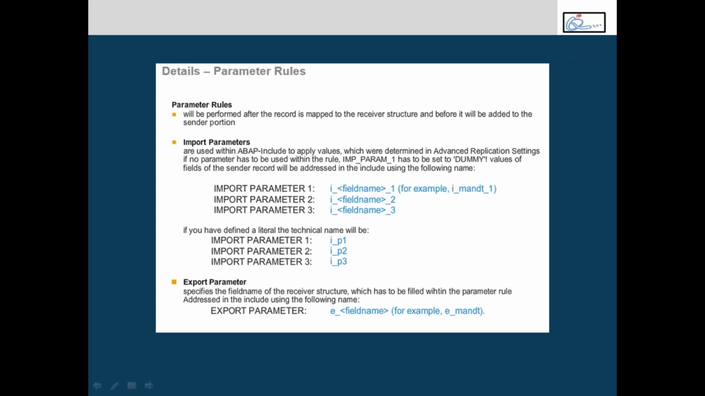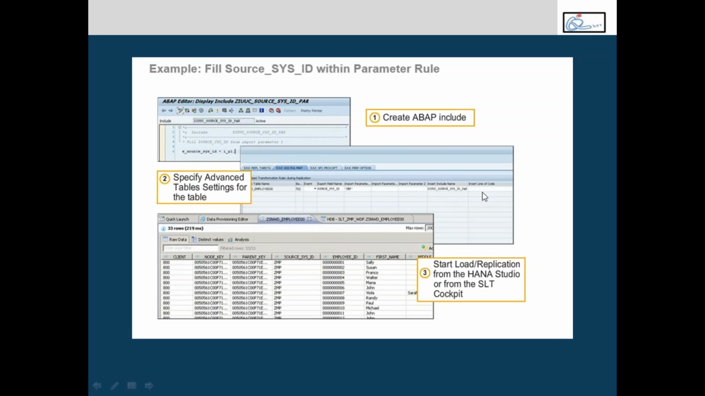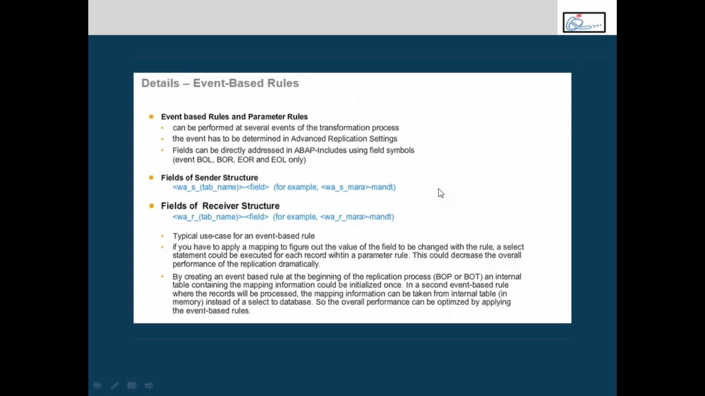Once you see this style of coding, you can write the code straight away in this line of code here, or you can write it as a separate include program and specify that include program here. Either way can be done. And if it is event based, how do we write the logic? You'll have to specify the event, whether it is begin of record or end of record. I'll tell you those events.